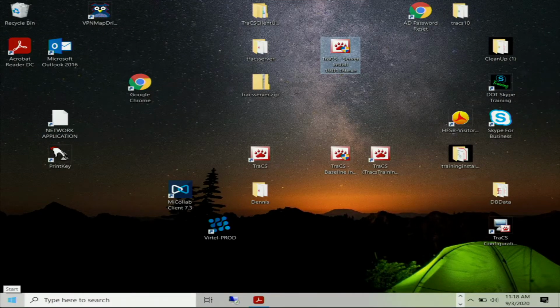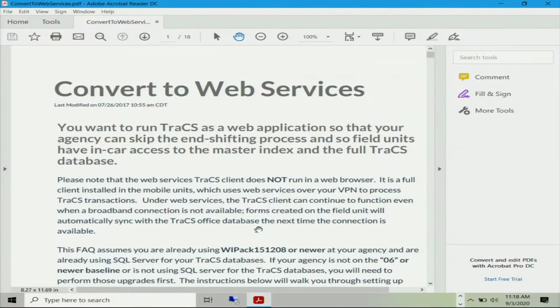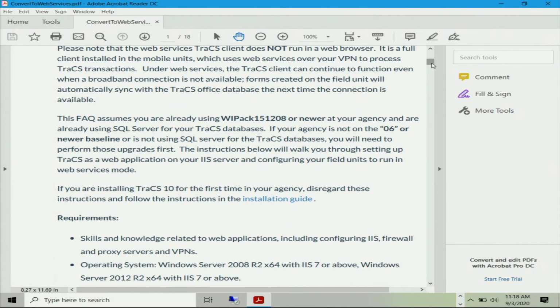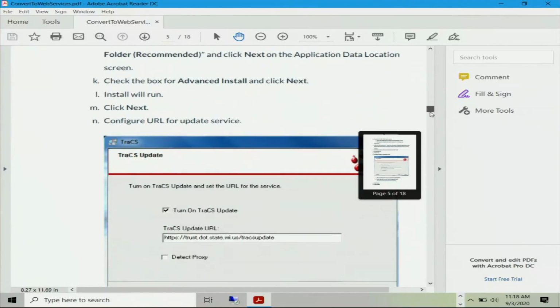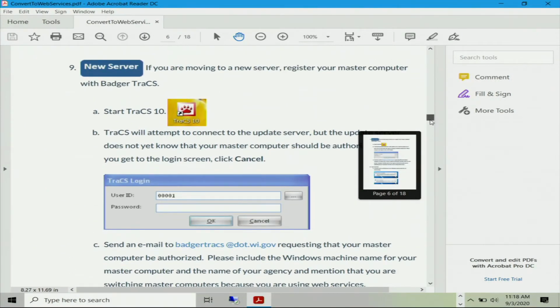Now you need to register your new master computer with Badger TRAX. You will have to call or email the TRAX help desk and get your master computer switched. This could take time because the help desk could be busy. Once you get a reply from the TRAX help desk that your master computer has been switched, you may continue to step 10.